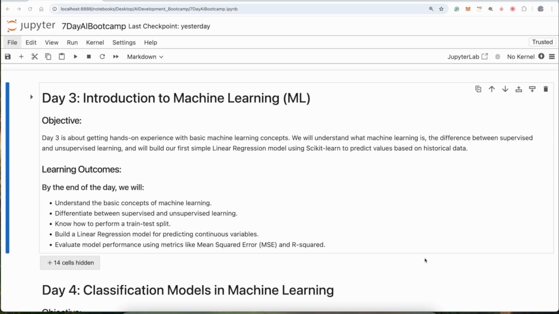Our learning outcomes by the end of the day: we will understand the basic concepts of machine learning, differentiate between supervised and unsupervised learning, know how to perform a train test split, build a linear regression model for predicting continuous variables, and finally, evaluate model performance using metrics like mean squared error, MSE, and R squared.